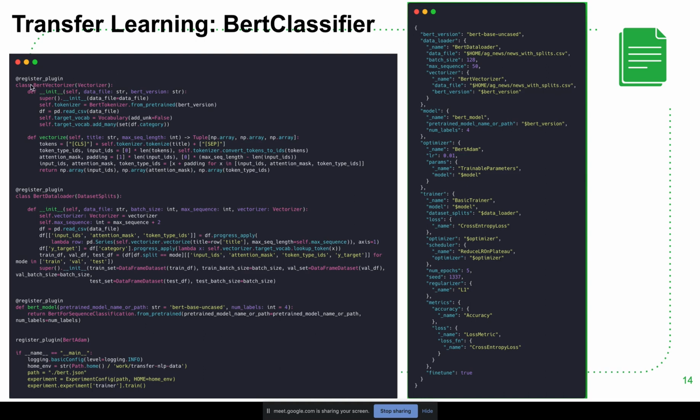Basically you have a vectorizer that builds a list of symbols for your input text. This uses the BERT tokenizer, which comes from the library, and a data loader, which enables you to have a PyTorch loader for your training, evaluation, and testing data. And here, because we reuse the code from the library, all we have to do is to use the register plugin decorator to make sure that the library can actually use them. And then here is the control experiment.